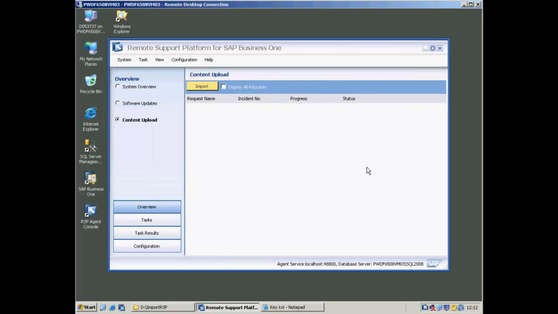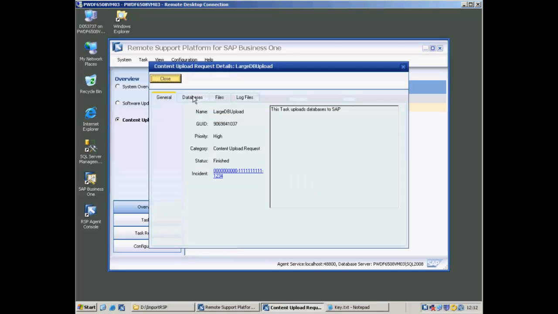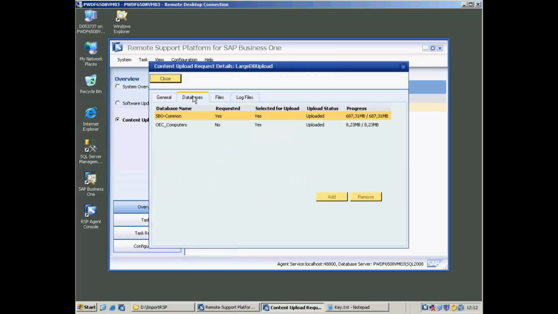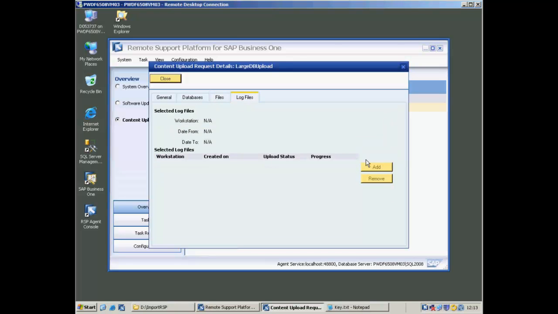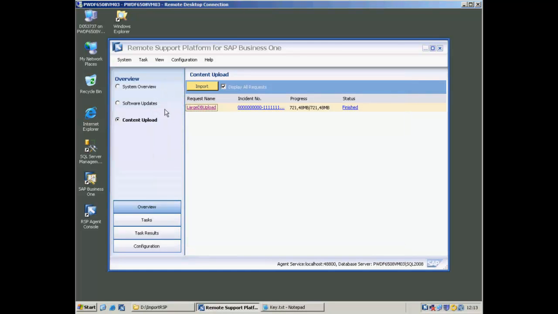And one more time, I refresh that screen. You can see it's now completed, so I choose Display All Requests. I can now select the completed requests. I can see that my database has been uploaded. I can see the size of the databases or the size of the files that were sent. I can see that my database backup has also been sent, and if I'd specified to send a log file, I could also see that my log file had been sent.